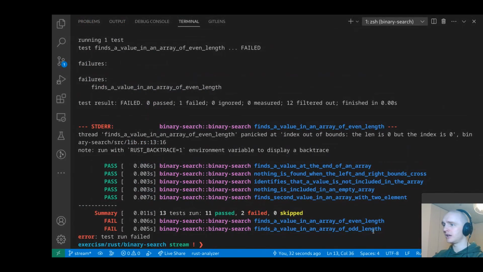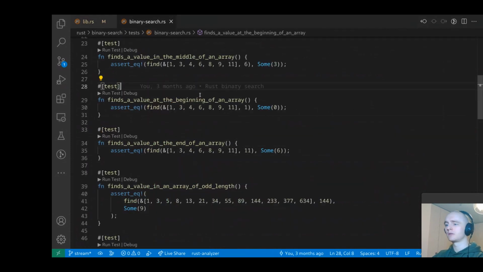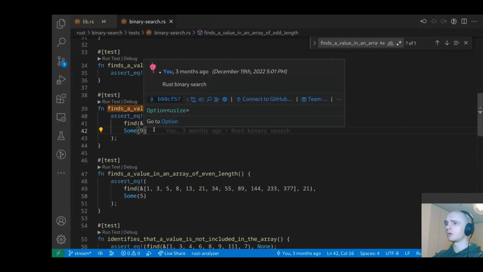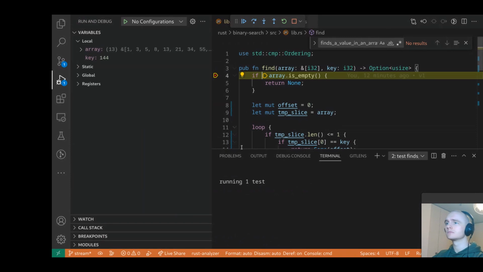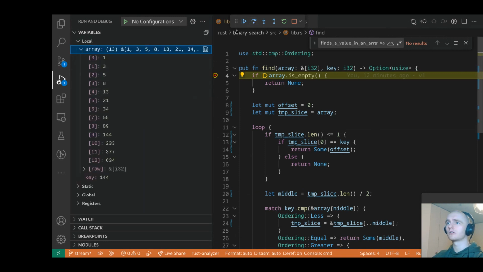Finds a value in an array of even length and odd length. Let's try the odd length for now. And we are looking for 144, and we should find that. Yeah, this looks like it should work. Let's debug that. And 144. This is a large array that we're looking at.